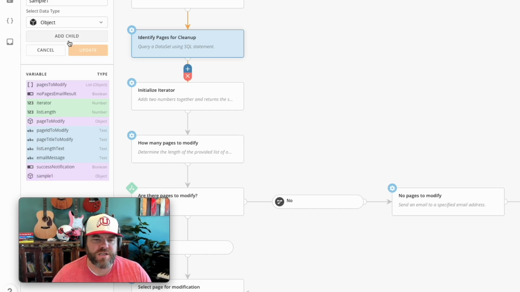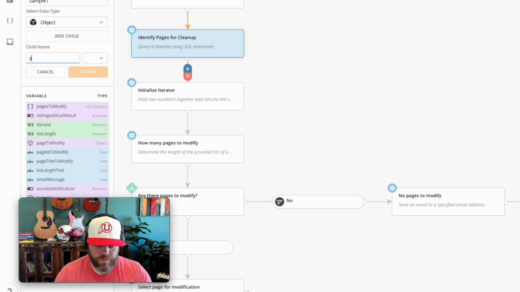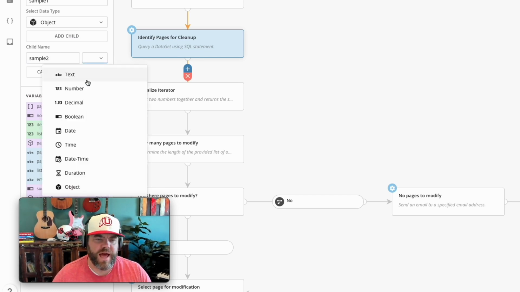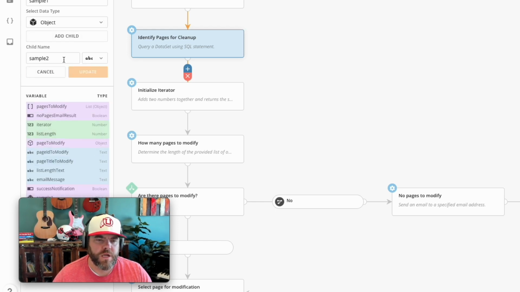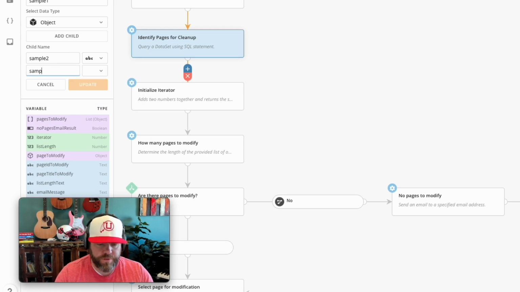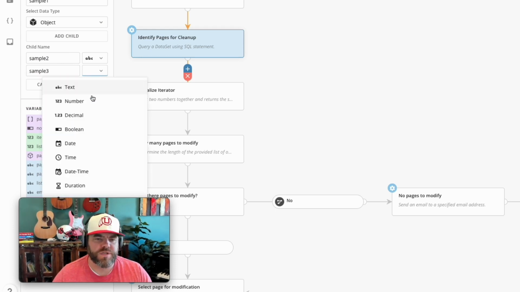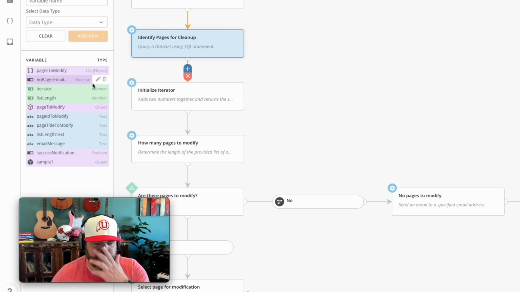If I edit this object and I add a child, we'll call it sample2, and we'll say that is going to be text. And let's add even another one just for good measure. We'll add sample3, and we'll say that that's a number.